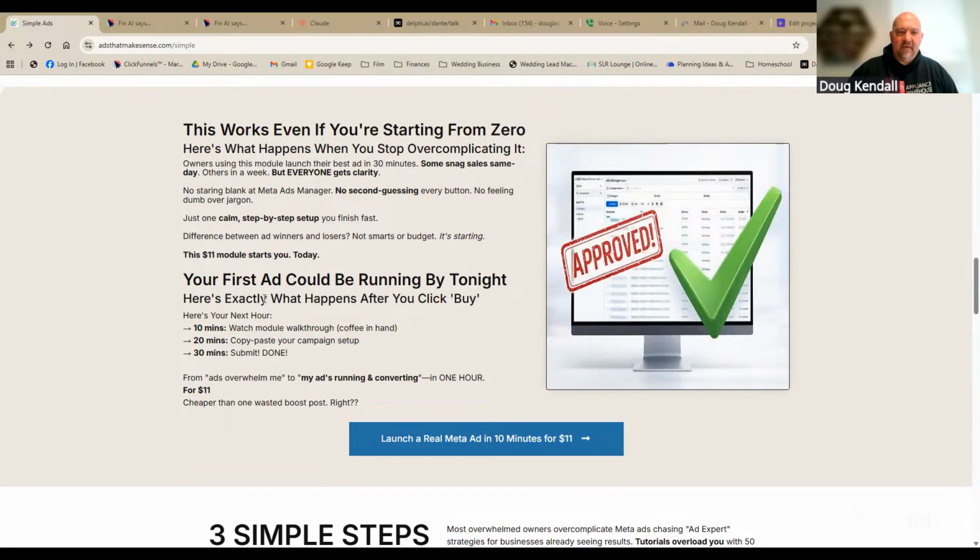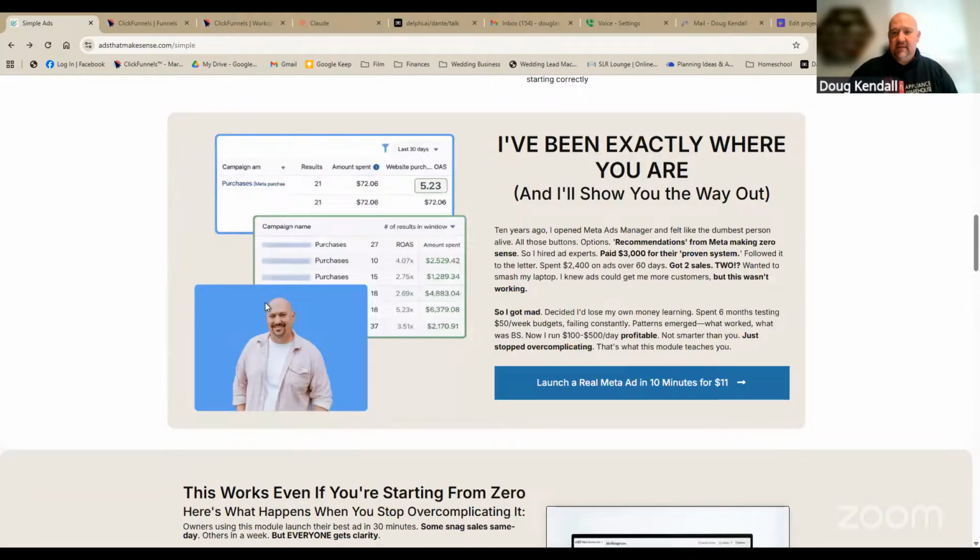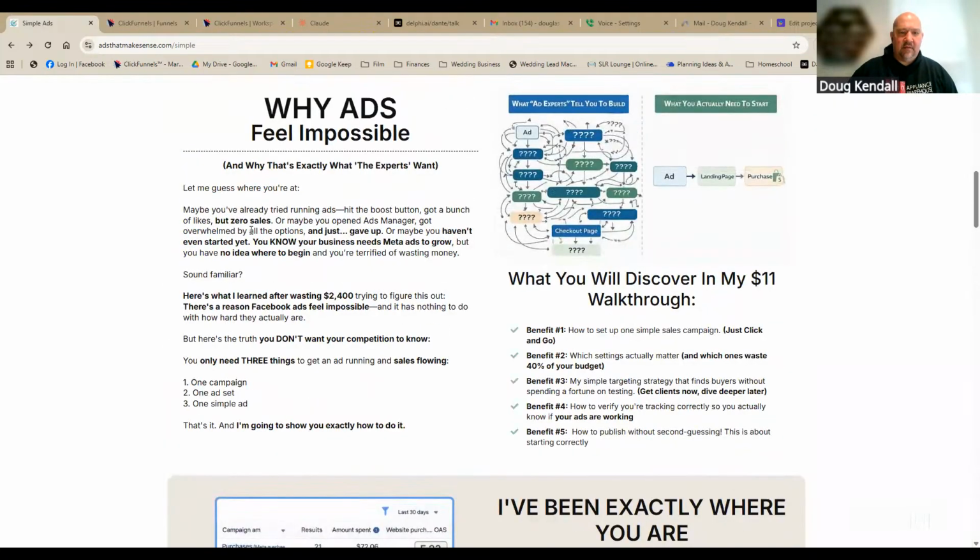So the point of my $11 is how to launch. Okay. Hang on, where is it at? This is where I talk about it. It works if you've already hit a boost button and you boosted a post, if you've opened Ad Manager and got overwhelmed, or if you haven't even started yet. You know you need ads, but you have no idea where to begin. So my $11 product is literally just 1, 2, 3, ad is live. That's literally what it is.